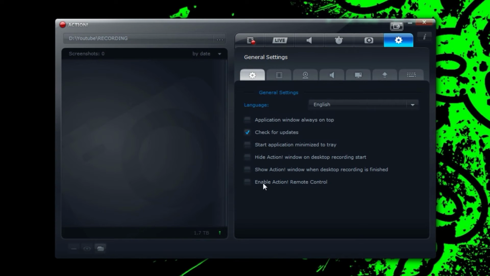And at the bottom here you can actually enable action remote control, which by the way I do not know what is. I should probably have read into that, but I do not know what that one is. There's so many features in here, I do not know all of them, so you have to bear with me.